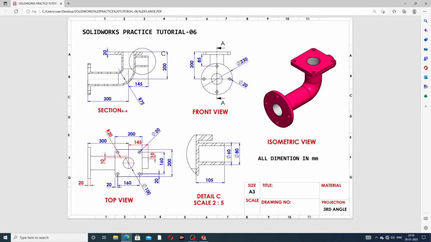This is perfect, and draw two circles. One circle is 230 millimeter, and the second circle is not mentioned here, but 190 millimeter is correct. Then four circles are drawn here. This is 20 millimeter, which is correct.